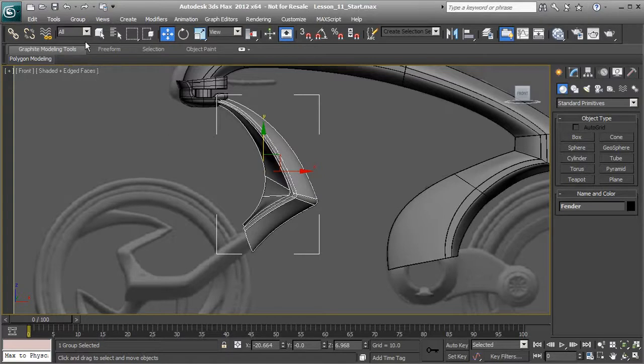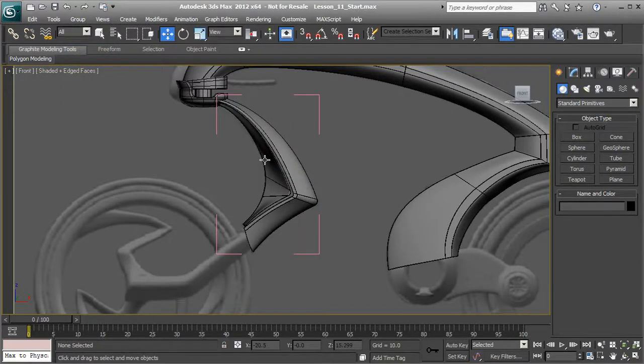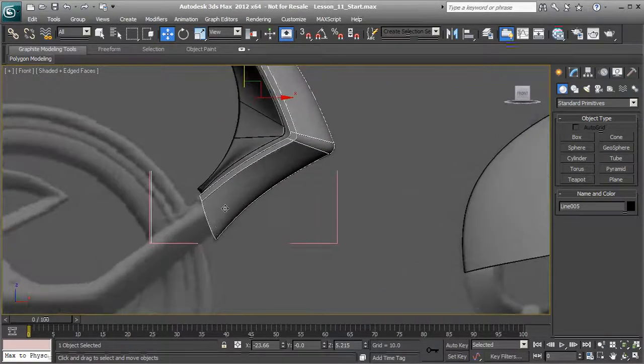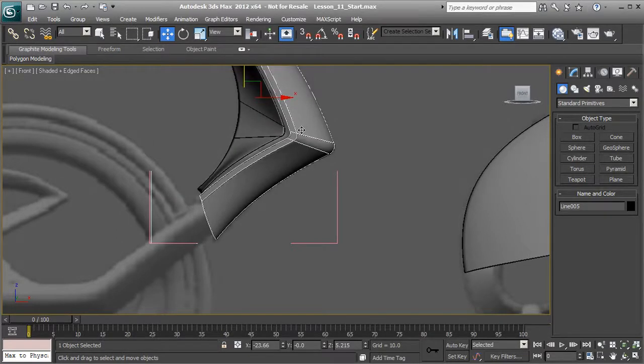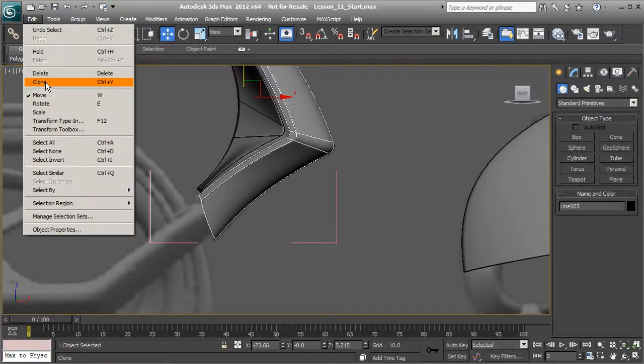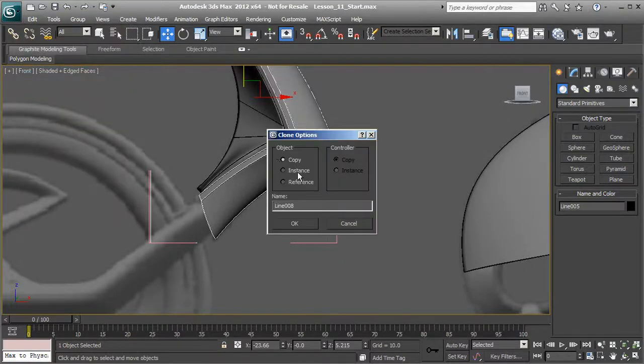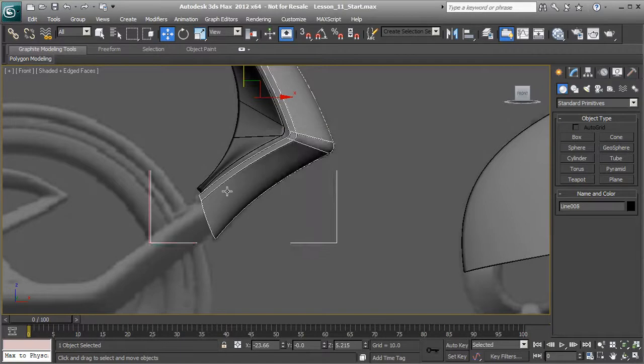And what I want to do is actually open this group, and this will allow me to select each piece of this fender. Now I just want to extract geometry from this back part here, not necessarily the front. So that's why we want to open this group. So what we're going to do is we're going to go ahead and make a copy or clone this fender. So we can go to Edit and Clone, and here we're going to make a copy. So we'll just hit OK.